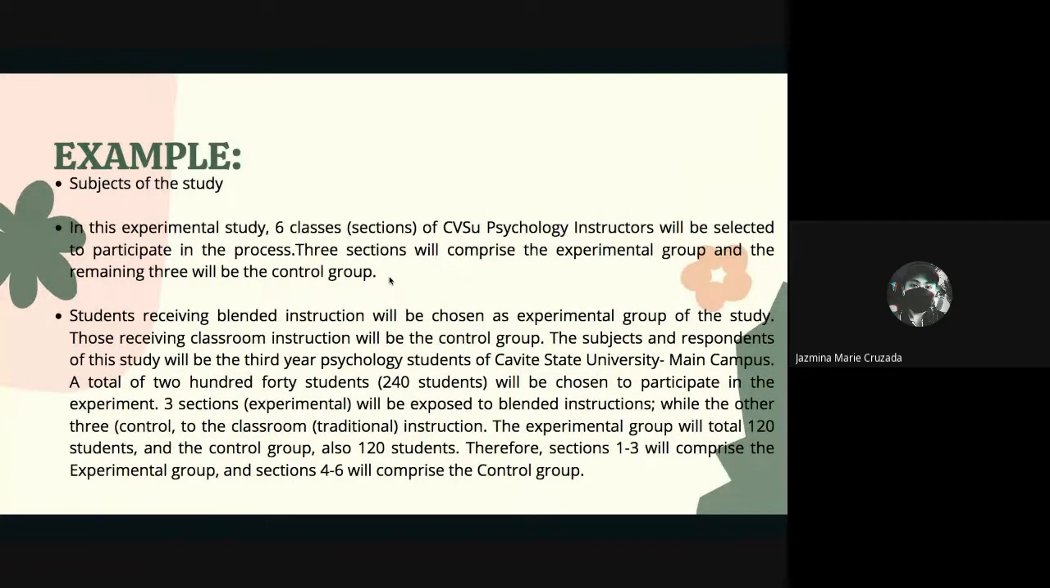In this experimental study, 6 class sections of CAvSU psychology instructors will be selected to participate in the process. 3 sections will comprise the experimental group, and the remaining 3 will be the control group. Students receiving blended instruction will be chosen as the experimental group of the study. Those receiving classroom instruction will be the control group. The subjects and respondents of the study will be the third-year psychology students of Cavite State University main campus. A total of 240 students will be chosen to participate in the experiment.